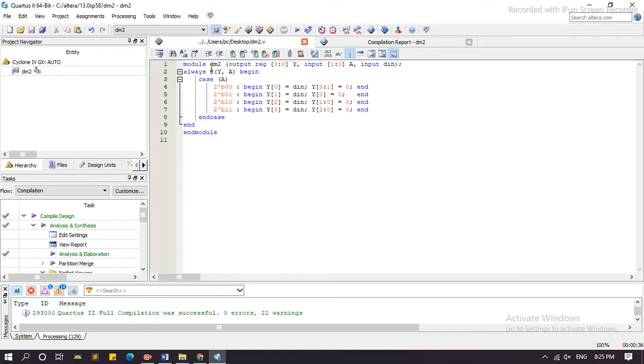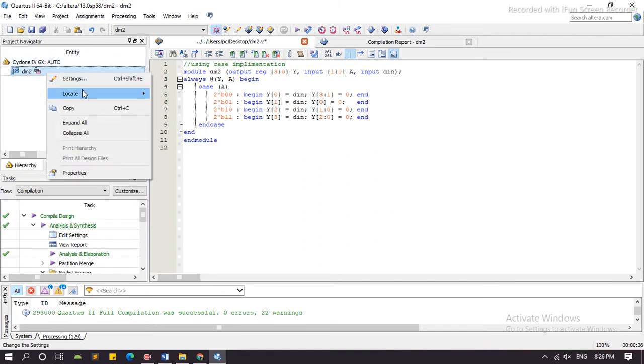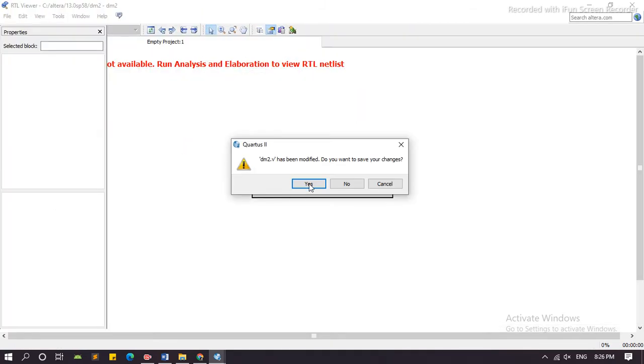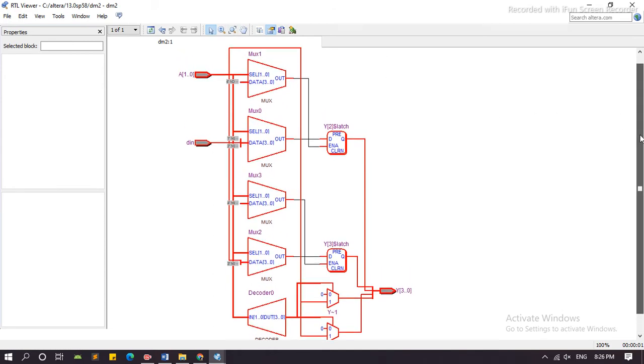Now we write here case implementation, using case. Now we can relate the RTL view by locating it in the RTL viewer. Here is the RTL view of the 1 to 4 mux. Here D in is 1 bit and Y is a 4 bit number, and A is a 2 bit number. That's the circuit diagram of this.